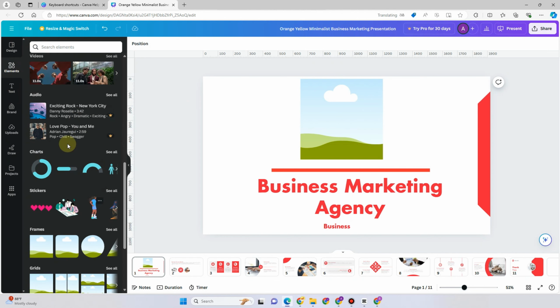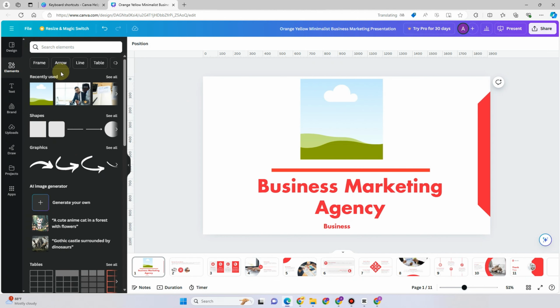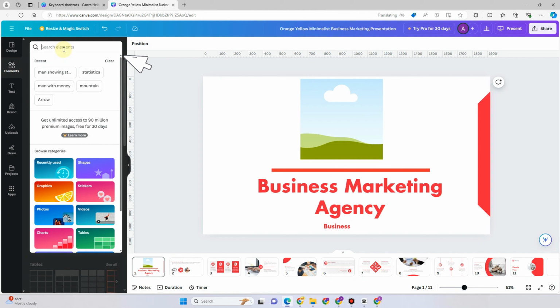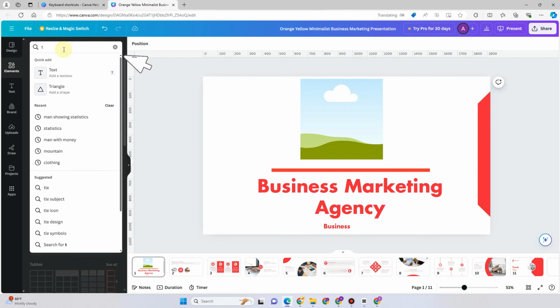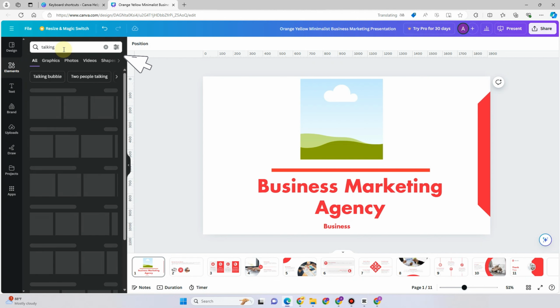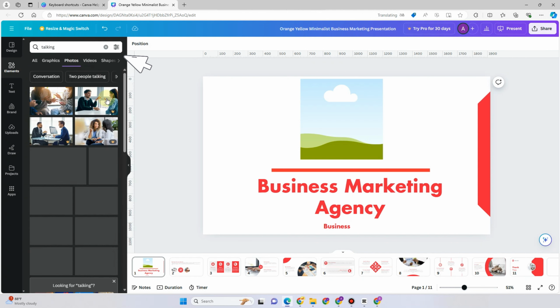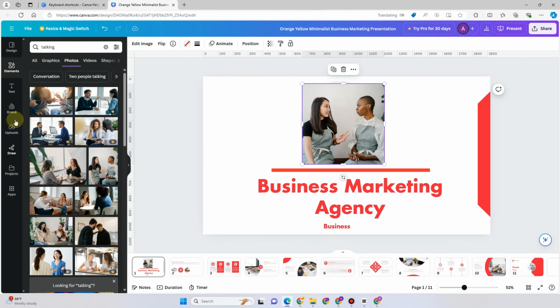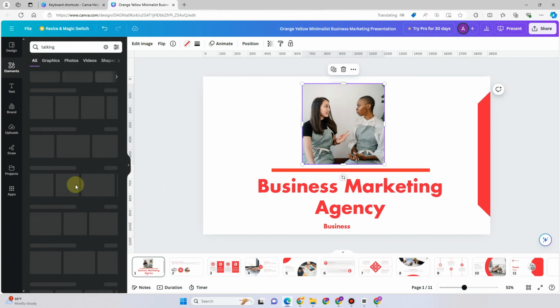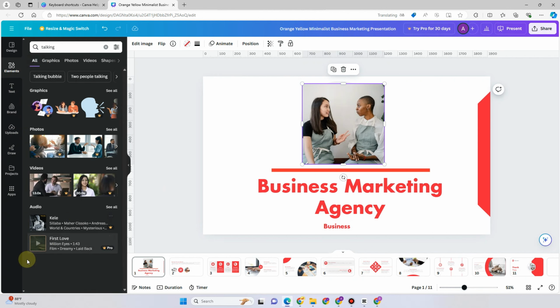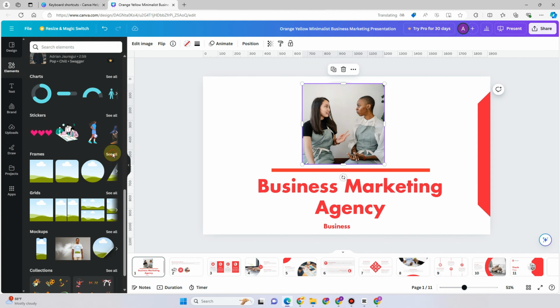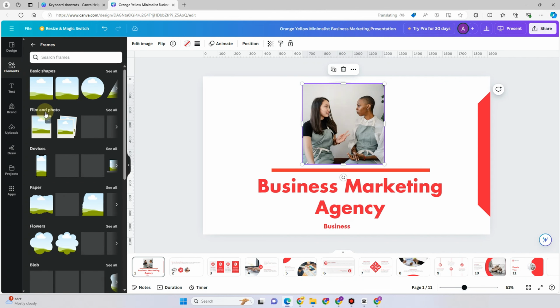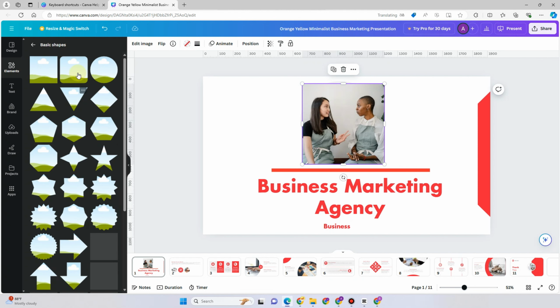So let's just say we're looking for someone talking, a person talking. As you can see, if I drag the picture to the frame, no matter how small or big it is, it will fit into the frame. So that's the good thing about this frame. Aside from this shape, there are tons of shapes for a frame right here. And all you have to do is drag, and whatever size the photo is, it will follow the frame size.